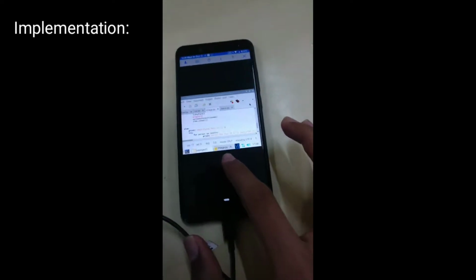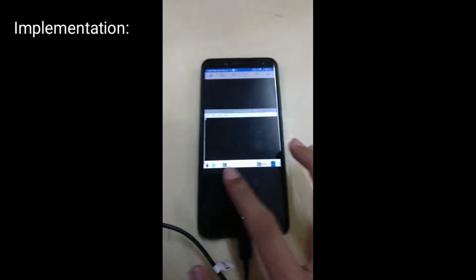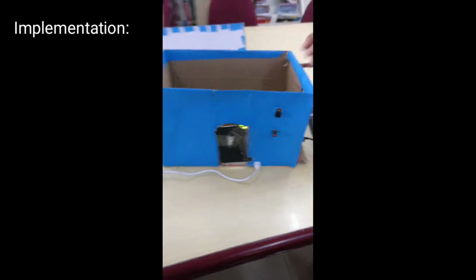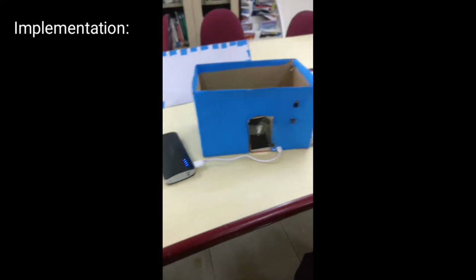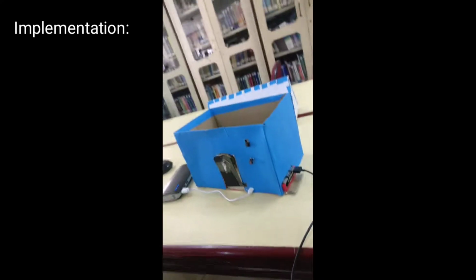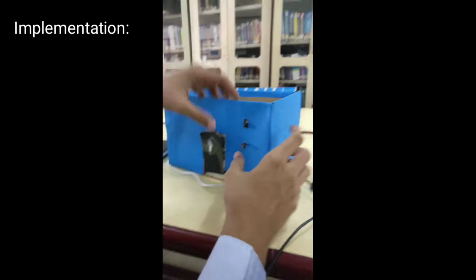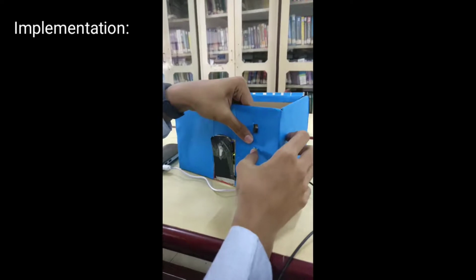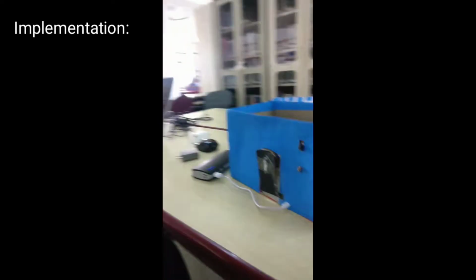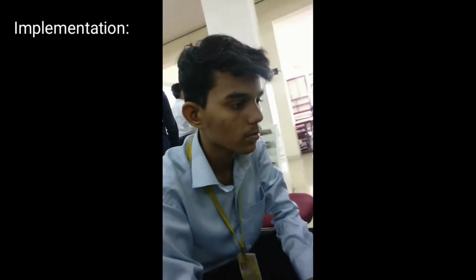So this is the working of our project. We control the Raspberry Pi using a VNC server set up on a phone with a cutout for the ports, and powered it by a power bank. In our working there is a button and a Pi camera. If the button is pressed, the Pi camera is triggered and it will capture a photo.